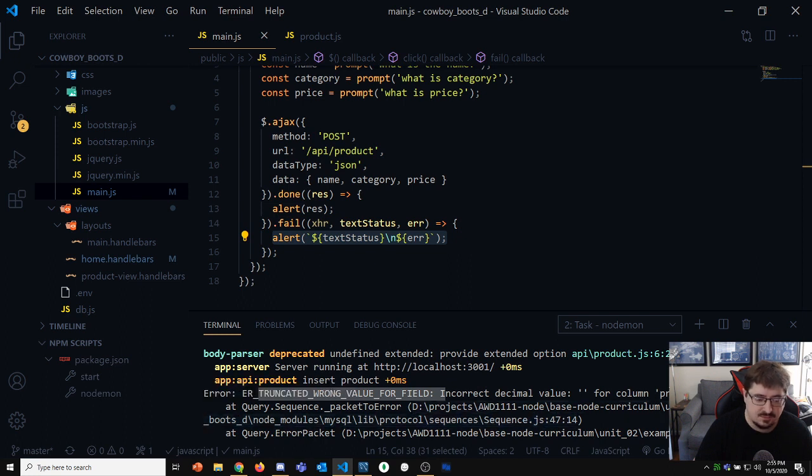So it says we try to insert the product, and it says error truncated wrong value for field, incorrect decimal value blank for price, right? So on the back end, it just crashed, right? It just said, oh, you gave me a blank space instead of price when we started to insert that, and maybe that's not real good as an error message. You don't want it to just crash. Cool. So we might need to fix that, right?